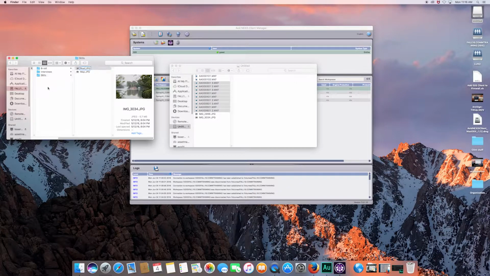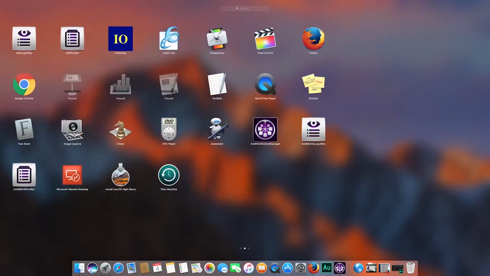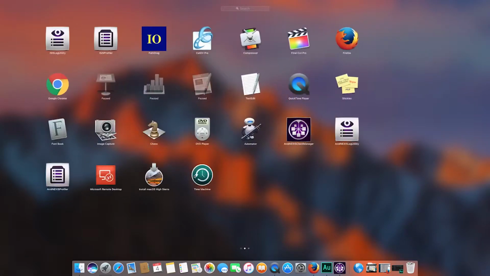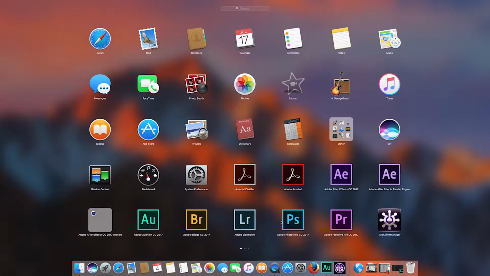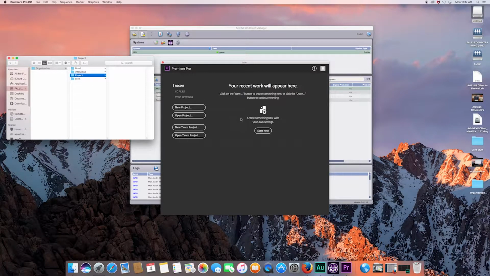So I'm going to come back over here into my main organization folder. I'm going to right click in here one more time and create a new folder, and we're going to call this project. Cool. Now it's time to go ahead and open up our editing software. I'm going to use Premiere. So you come over here, scroll through until you find Premiere. Go ahead and open it up. Go ahead and hit New Project.